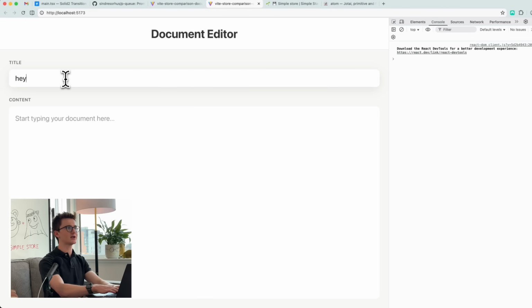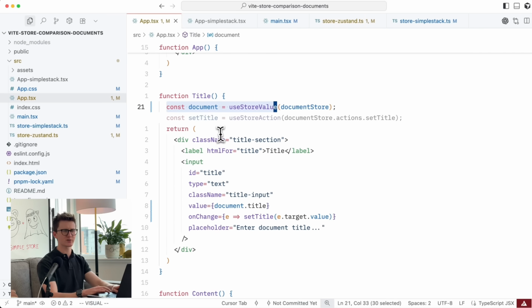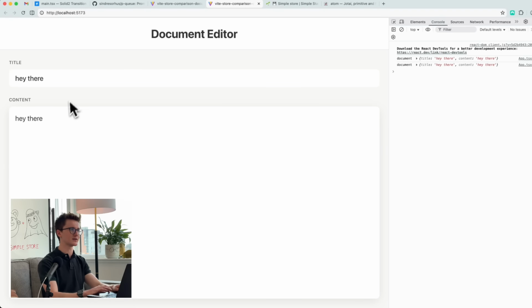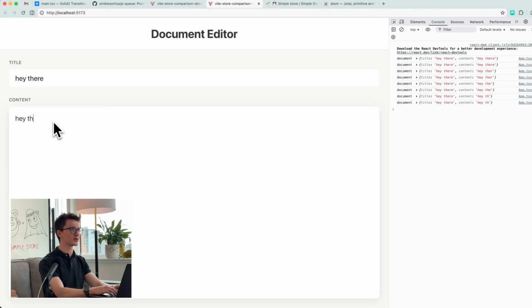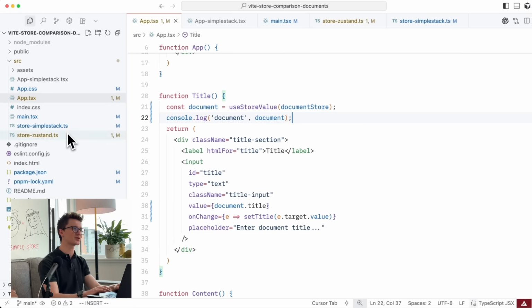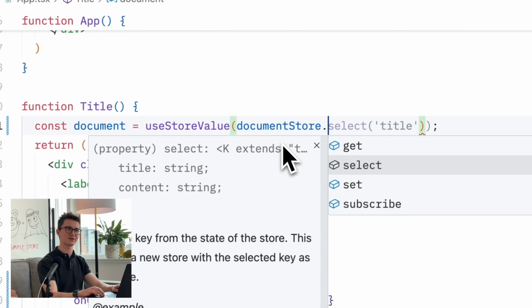Now if we head to our application, you can see everything is updating as you would expect. But of course, you've probably noticed we're subscribing to the whole document. Isn't that the problem you mentioned earlier? Well, it certainly is. If we go ahead and manipulate this, you'll notice as I change the content, the title component and every other component subscribed to the document is going to re-render. We need a way to select nested values. In Simple Stack Store, it's as simple as calling .select. Watch this.